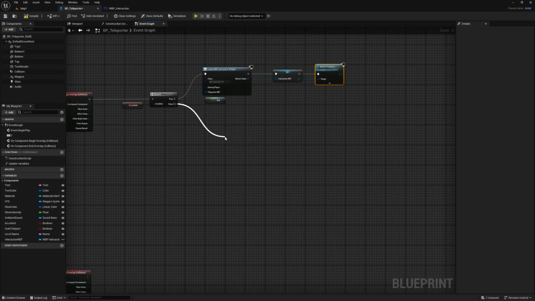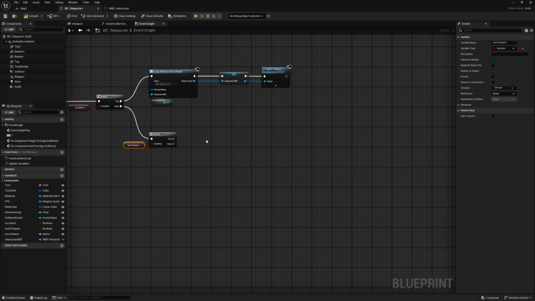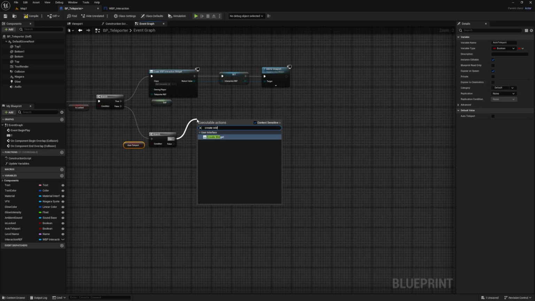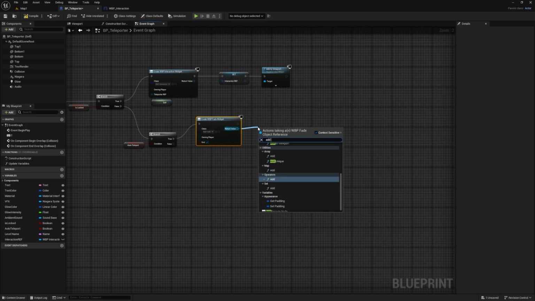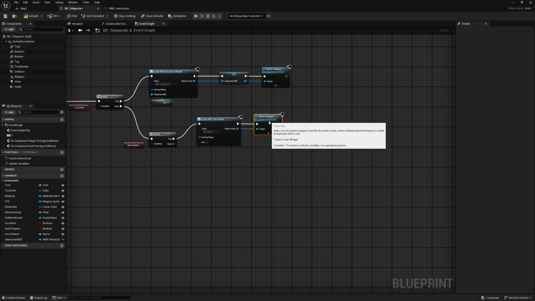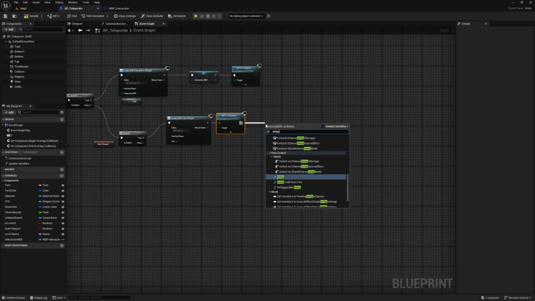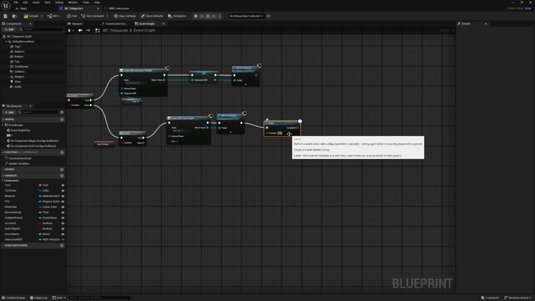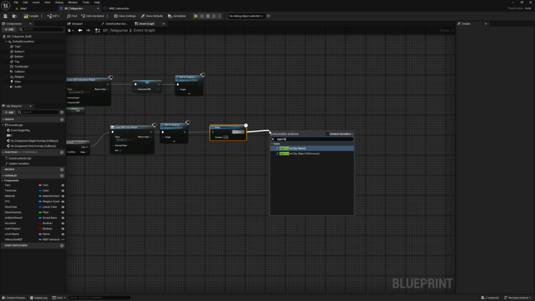If isLocked is false, add another branch. Set the condition to your auto-teleport variable. If auto-teleport is true, create a widget. Set the class to WBP_fade, tick the end checkbox, and add to viewport. After the viewport node, add a delay set to 0.5 seconds. Then from completed, open level, and connect your level name variable.